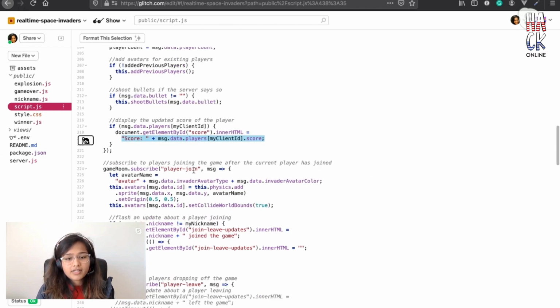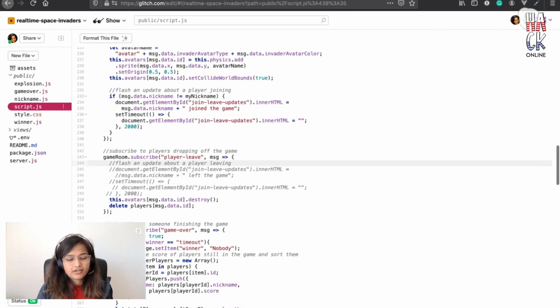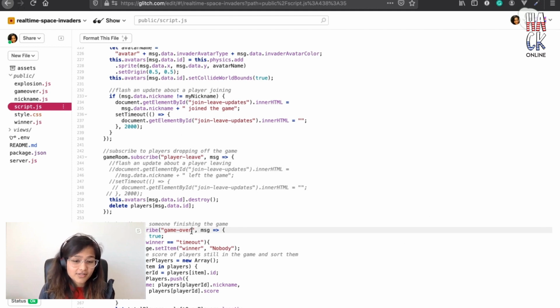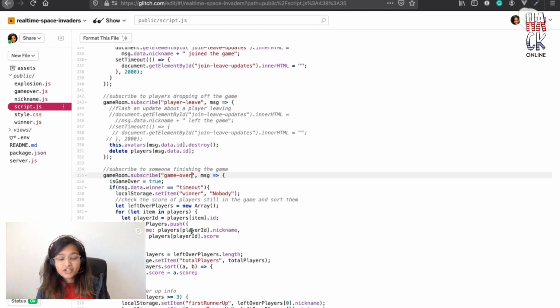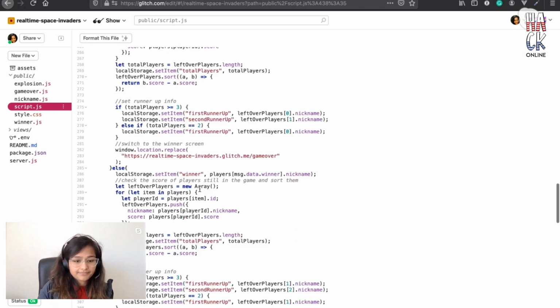So same way, I'm also subscribing to player join on game room, player leave on game room, etc., and also game over, because I thought this game is going to go on forever, and people might actually cheat by trying to refresh the browser. That didn't happen, so everyone's really good in the conference. But I thought I'll basically end the game in 2 minutes, even if people are playing or new people are joining, etc. Otherwise, if someone finishes as well, game over is called as well with the details of the winner, and that will be used to display the leaderboard as well.